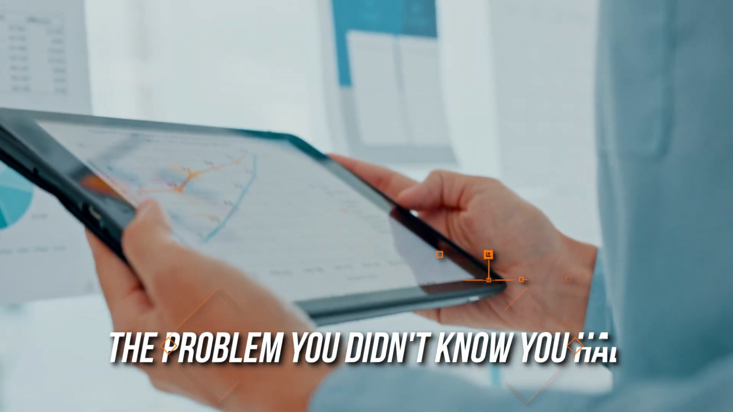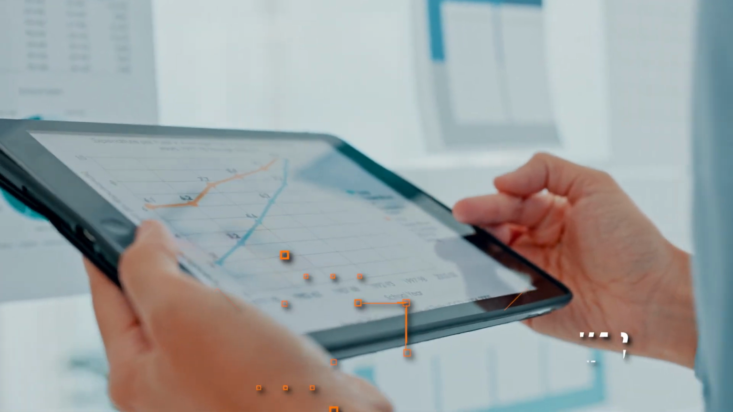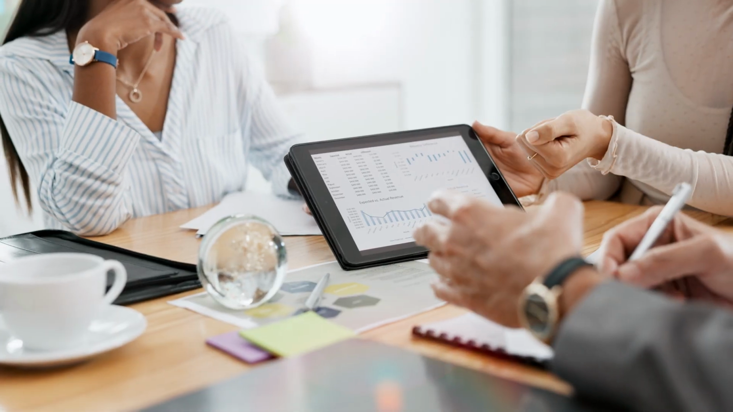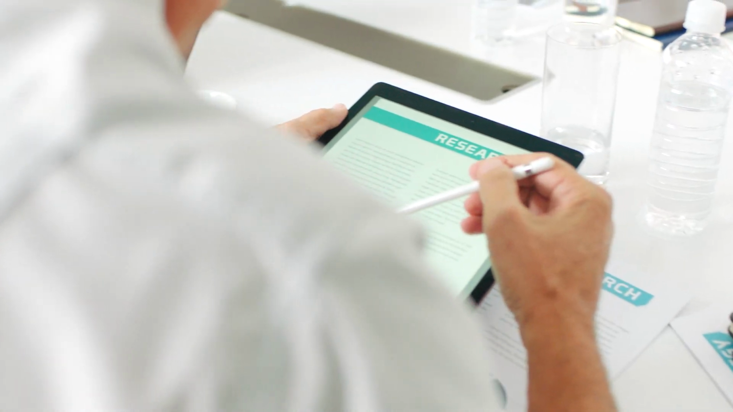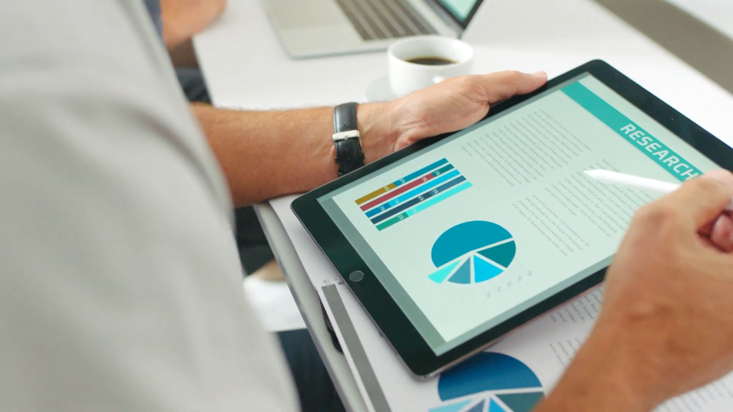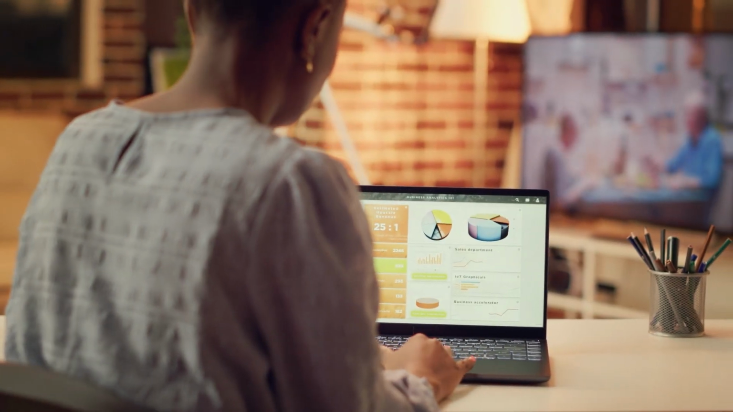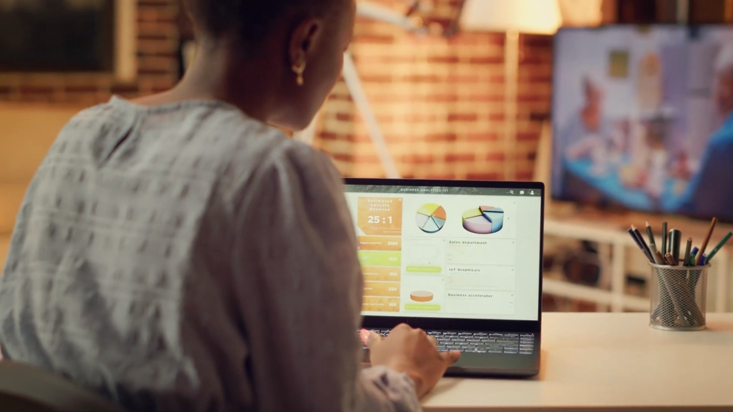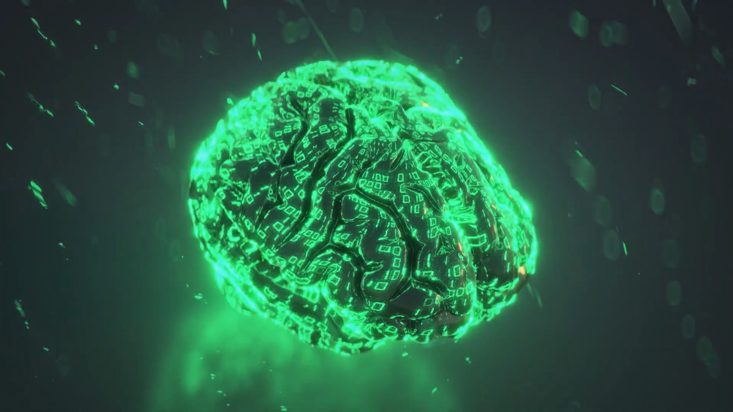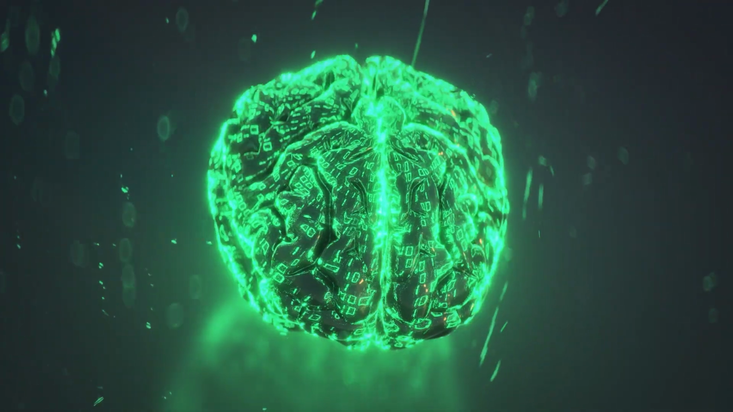Part one, the problem you didn't know you had. All right, let's get real for a second. We're all drowning in data. It's the modern hustle. You've got PDFs from that online course, research papers from your side project, maybe a dozen articles you saved to your read later list and never touched. Your brain is a supercomputer, but it's got a crap ton of unorganized files just sitting on the hard drive.